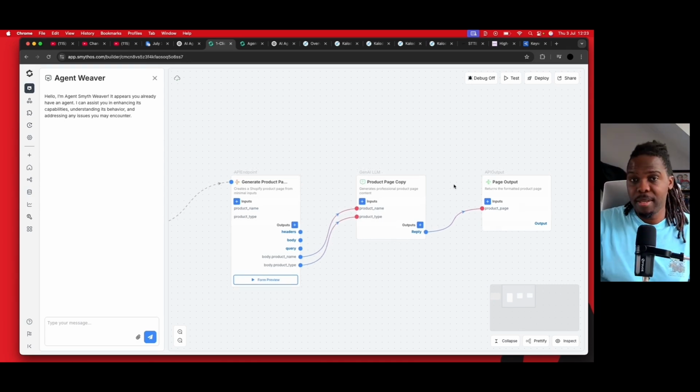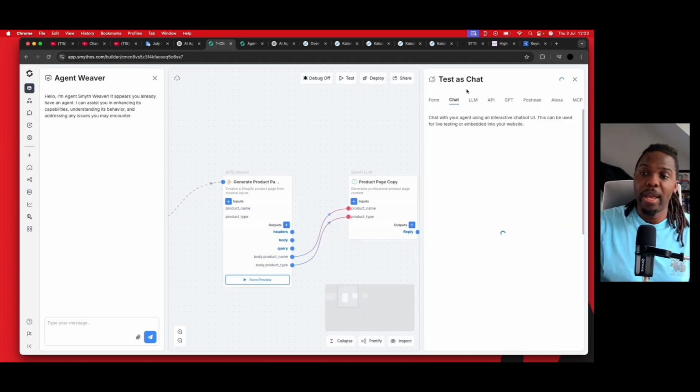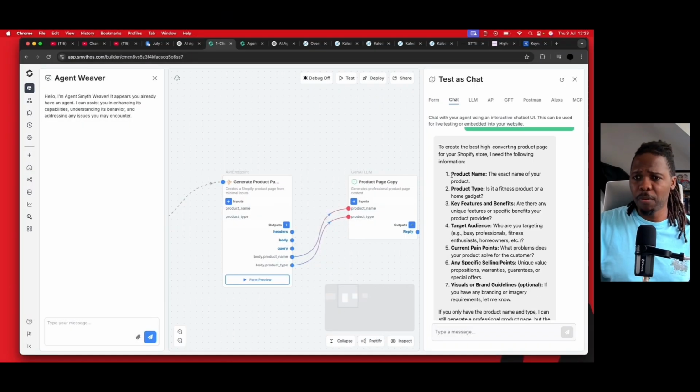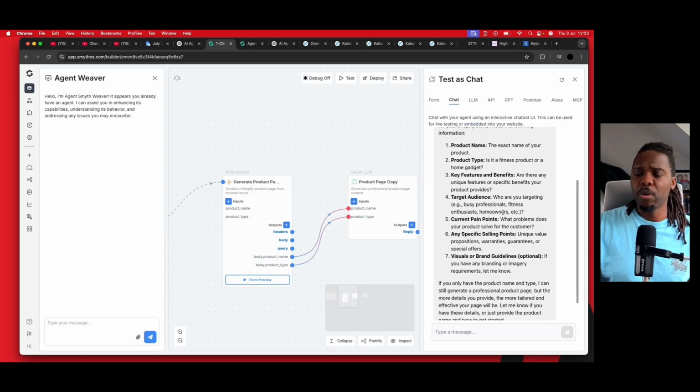In order to test this agent, you just click on test. And here it's going to come up like a live chat situation. What I like to do is ask it what information it needs in order to get me the best result. This really allows me to maximize what the agent is able to create and send back to me. It's asking me for all these different inputs here in order to get me the result.